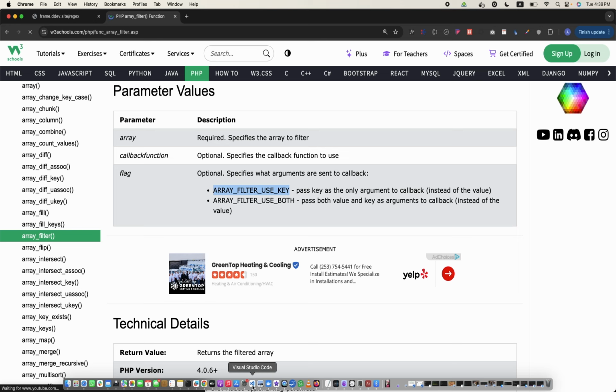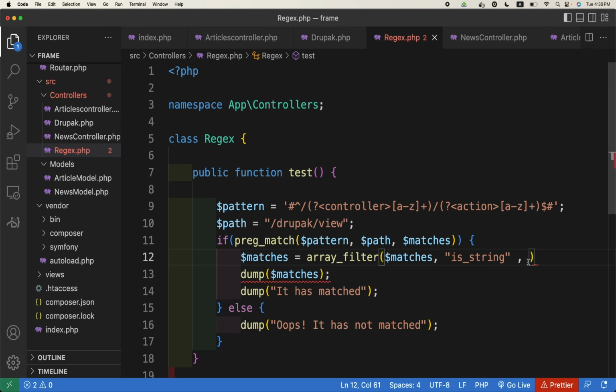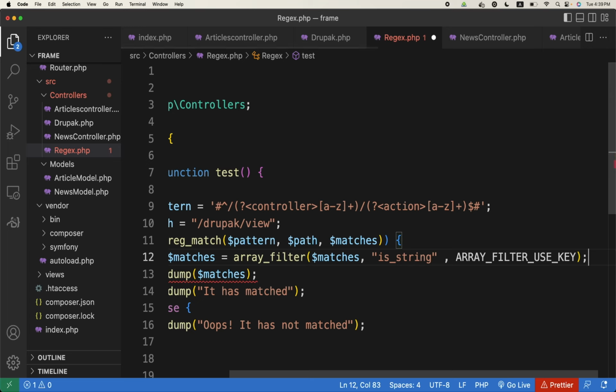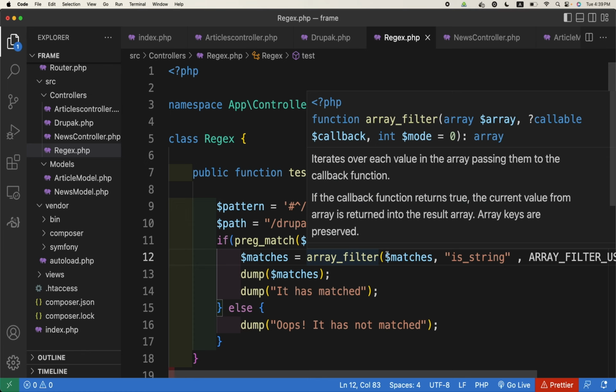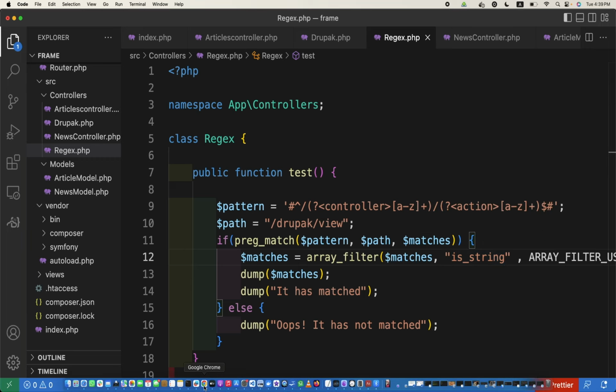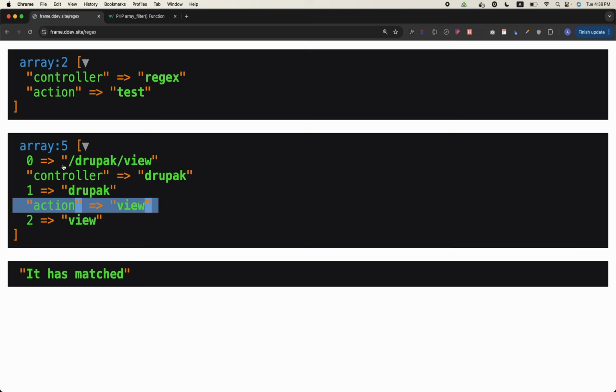The third argument is a constant, array filter use key. So now what this code should do: array filter will filter the matches array, and if the key is a string, only then it will keep it, otherwise it will remove all the numeric array keys. If I dump it again, what do you expect now? Here all the numeric keys will be gone, and only the associative array, the text-based keys, will be there.